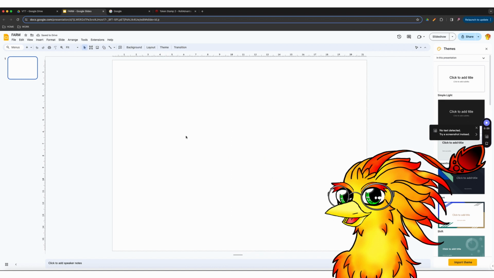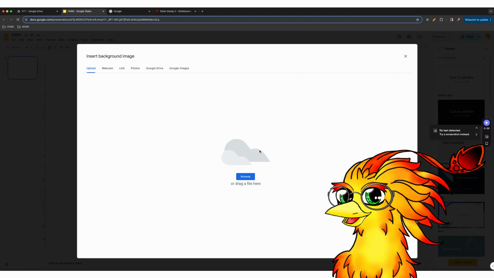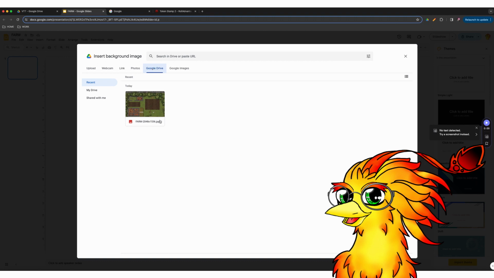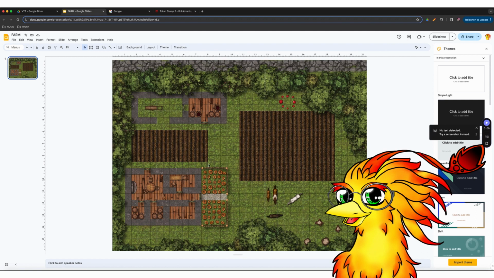To do this, simply right-click on the slide, then go to Change Background, choose Image, and either drag the map from your computer into the upload window, click on the Browse button to find the image, or select Google Drive at the top here, if you've saved your assets in a Google folder. Voila, a battle map.